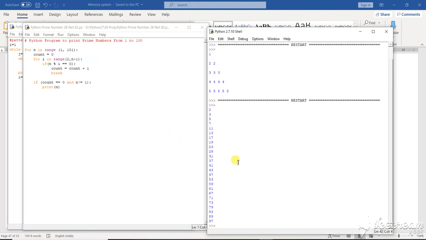So, the program output, see the output. The first prime number is 2, then 3, then 5, then 7, then 11, then 13, then 17, then 19, 23, 29, 31. Similarly, 97 is the last prime number, which is divisible only by itself and 1.